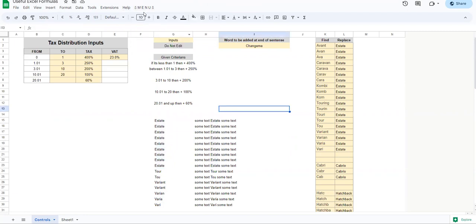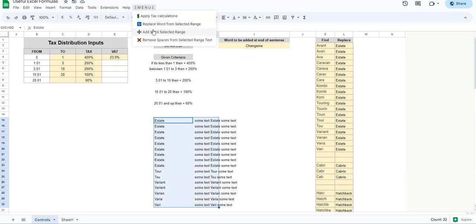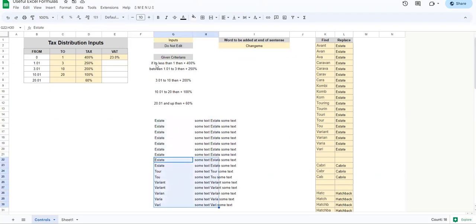Now the addition of the words at the end. For that word, you can see there is a word on this control sheet, column I, row number 2. You can type any word in here, and this word will get added into the range where the text is, whatever listing you select. If I select all of these, go to the menu and add this word to the selected range. Let me select the bottom half. See, all of the words got added.